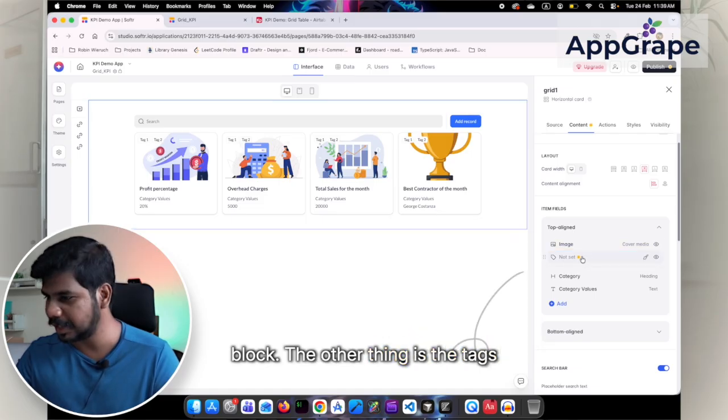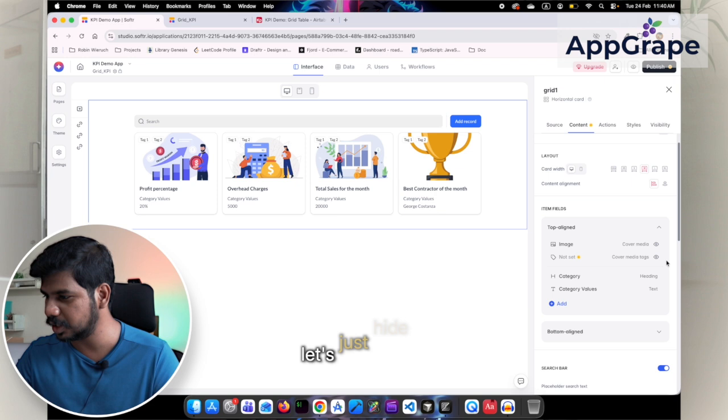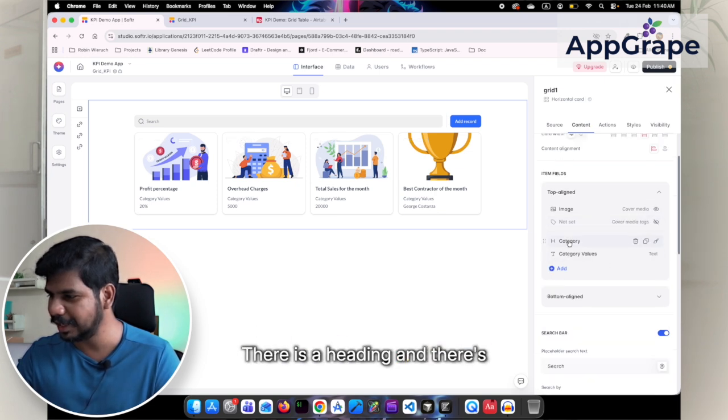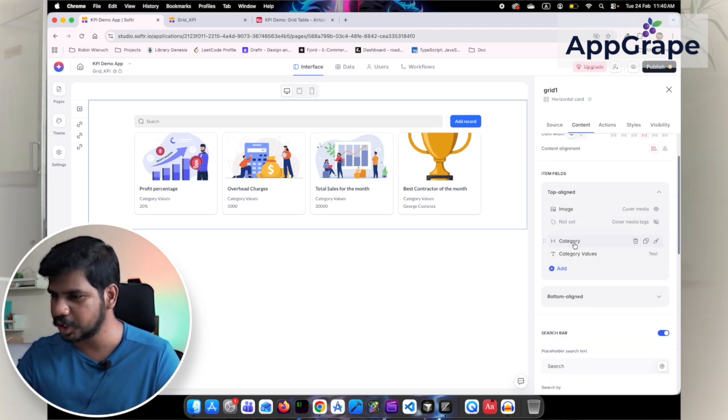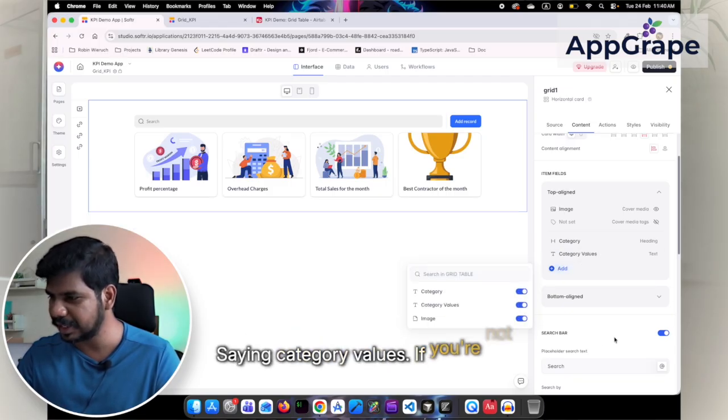The other thing is the tags. There is tag 1 and tag 2 in each card, but we don't need tags, so let's just hide it. There is a heading and there's a text category. First of all, I'll delete this and I'll add a new field saying category values.